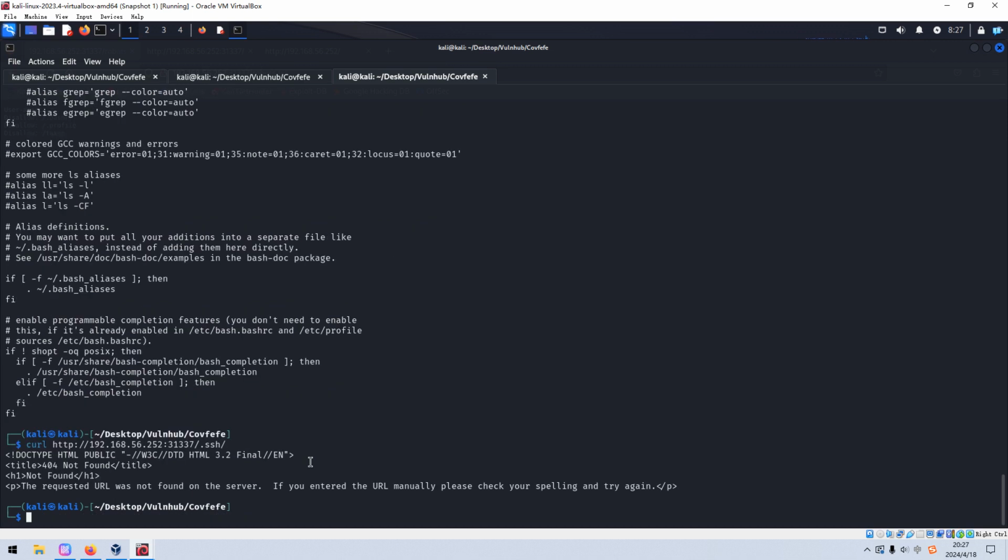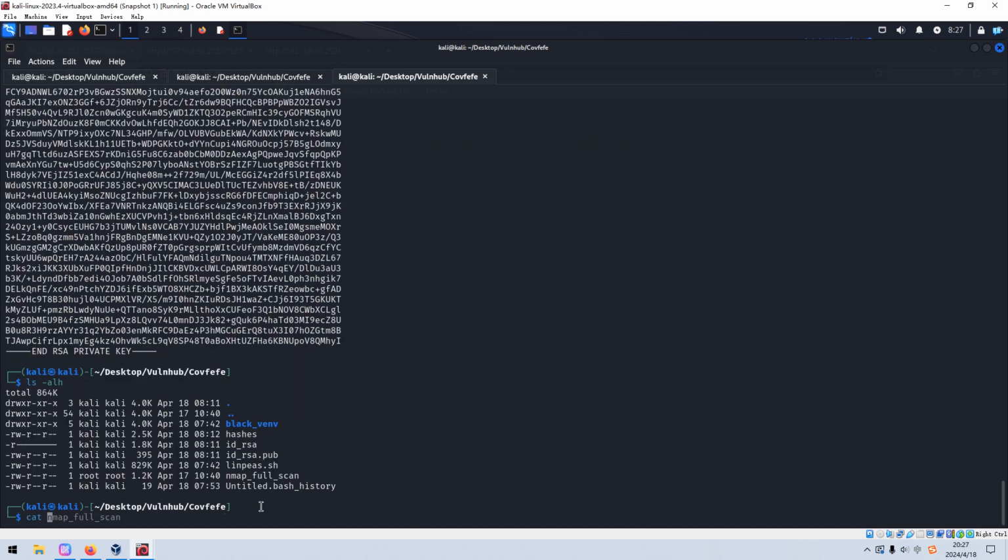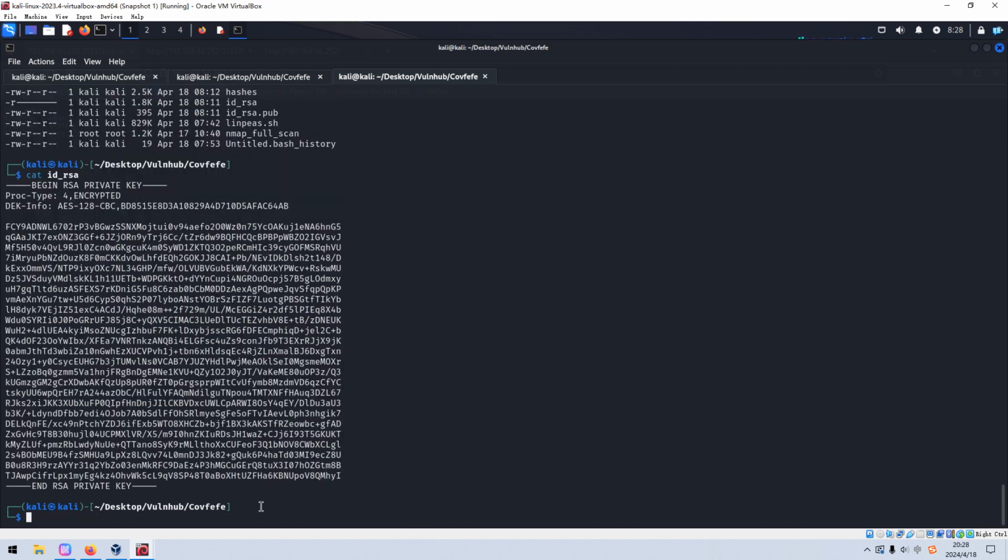However, not found. If you think that this direction is not the right one, you will be wrong. Although we get the not found error from the SSH directory, we can access or retrieve the private key itself. As you can see, now we can. Of course, I have already downloaded this private key and saved it. We can get out this private key, as you can see.